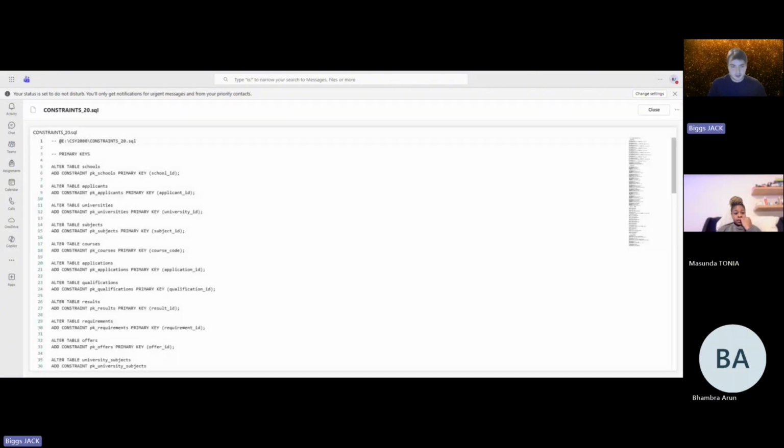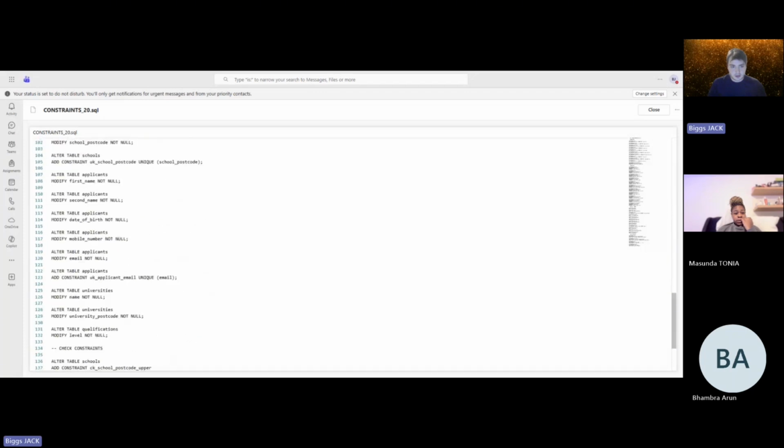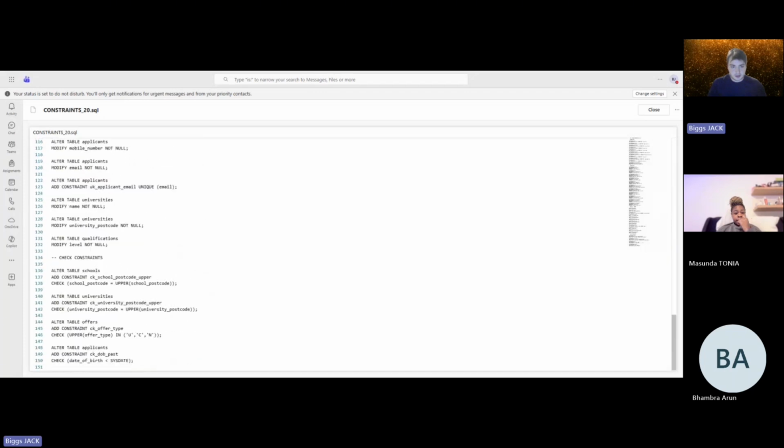Constraints starts with the primary keys, then it goes into the foreign keys, and then it adds the not null and unique constraints and the check constraints.